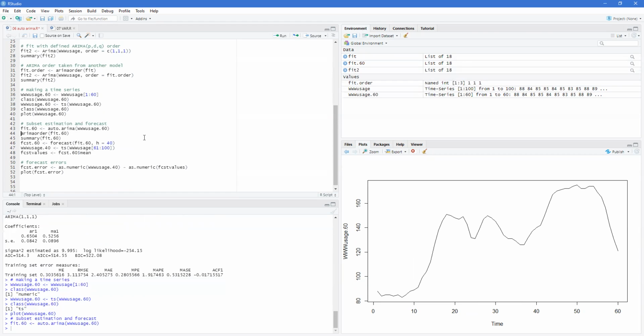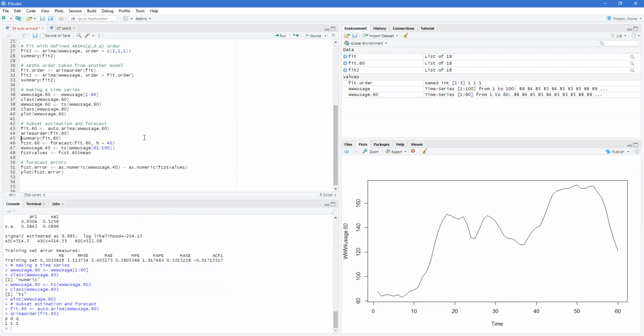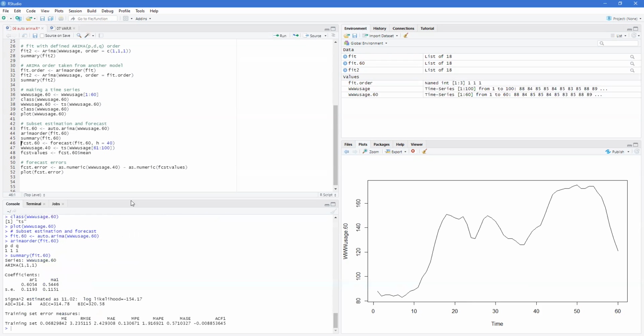Now, if we fit the model, we can see that we got a p, d, q of 1, 1, 1. And in our summary, these coefficients are very similar to what we had above. So it looks like the model is fairly stable between these two. So let's just generate a time series of the 40 observations we dropped off.